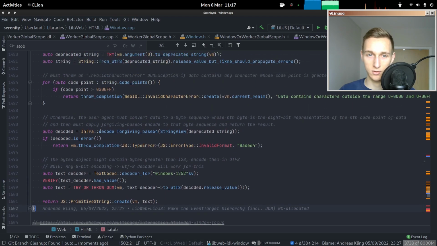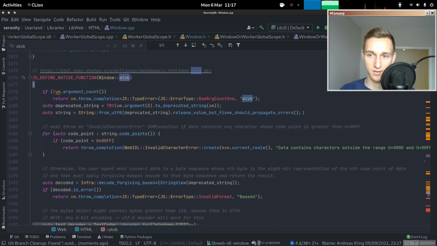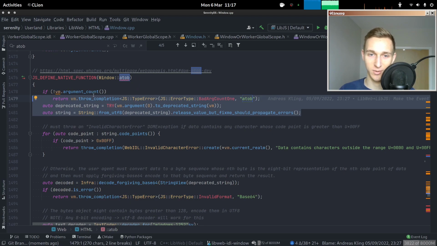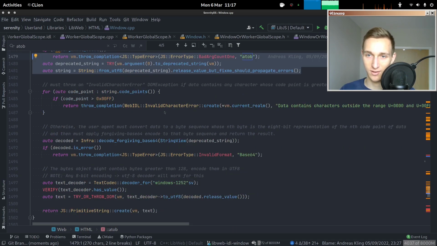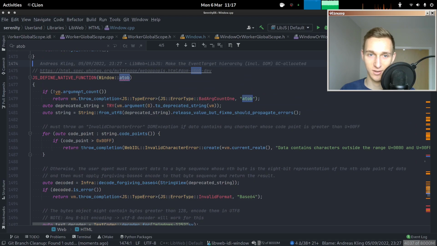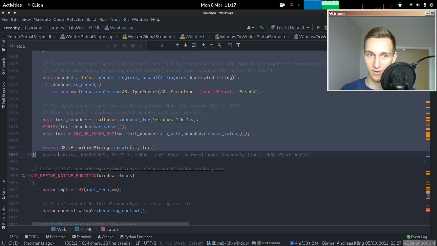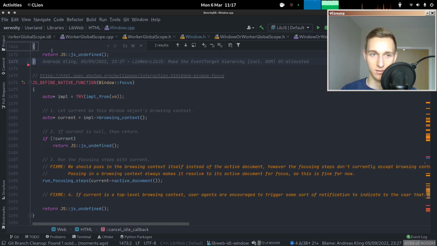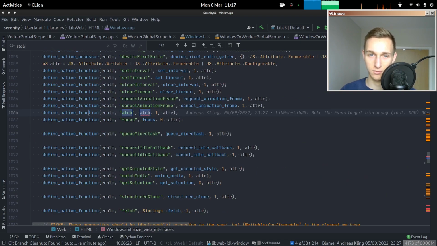Yeah, this is just terrible. Like, the fact that we have to manually check the argument count and then two-string it and then create an actual string from the deprecated string and all this stuff just goes away. It's very nice. And then we should have the property left. Yes. Bye.